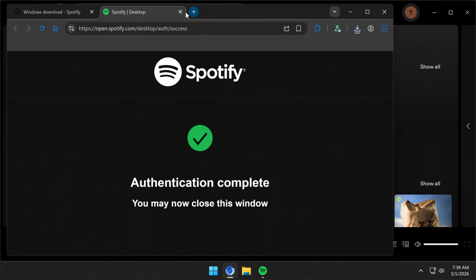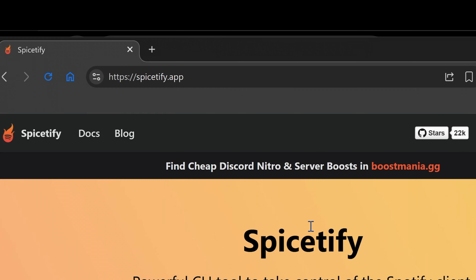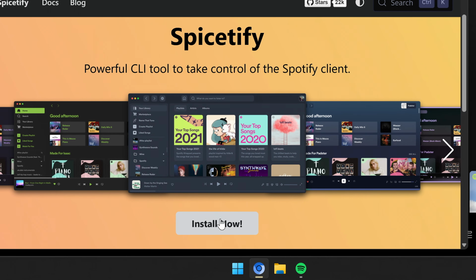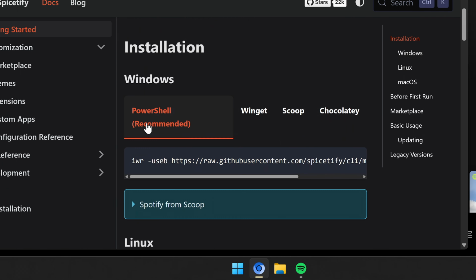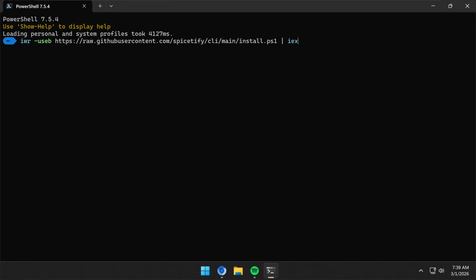Open the web browser again, close the tabs, search for Spicetify. See, it has been already completed. Spicetify app. We are now greeted by this button that says install now. We scroll down, we go to Windows, we have this command that we need to copy and then to paste it into the terminal. You right click on start, go to terminal, wait for the terminal to initialize. To paste, we press Ctrl V, then we press enter.